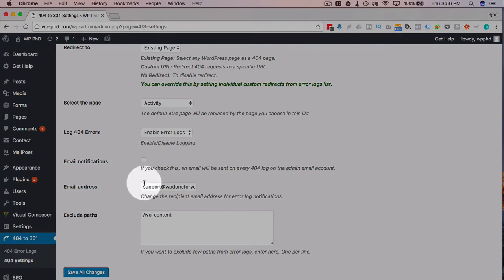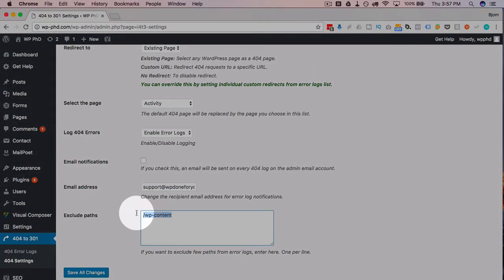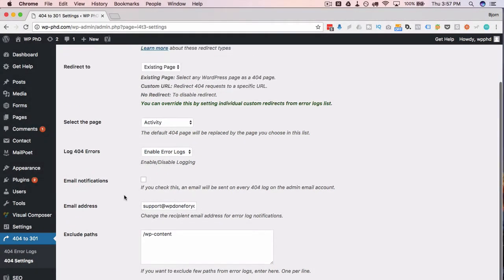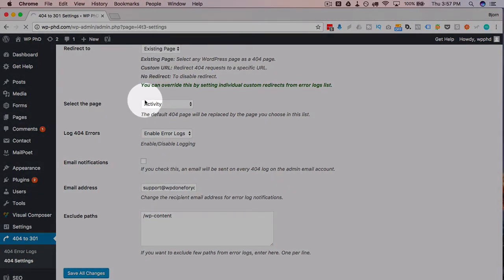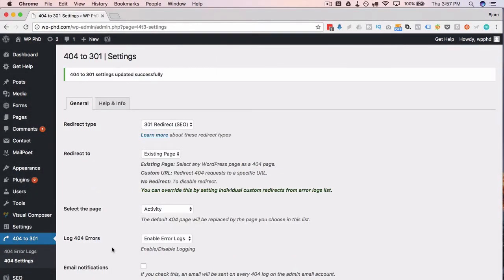And if you do want an email, this is the address that they send it to right here. And you can exclude certain parts of the website, like the WP content folder, which is in here by default. You can exclude others if you want to. Hit on save changes. We're going to make a 404 page right now to update this drop down here. But for now, I'm just going to save those changes.